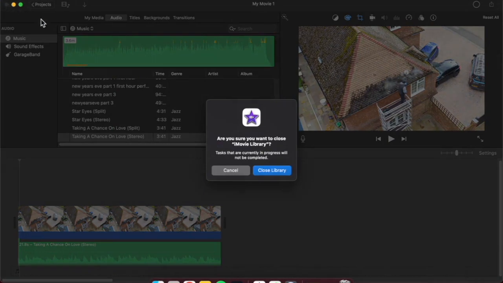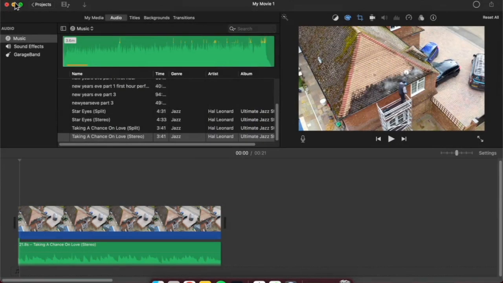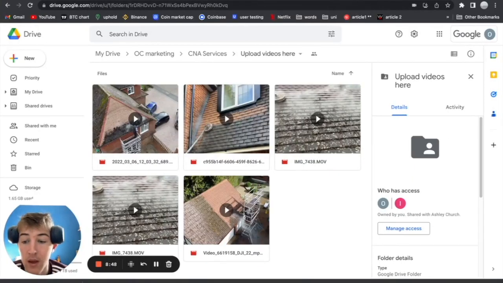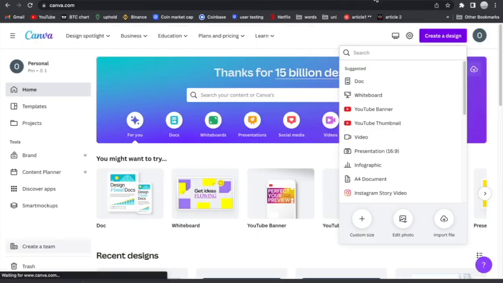All right, now we can exit iMovie. In fact, not if it's still doing that. We're going to minimize iMovie. Wait for this to show up, which it will in a sec. Here you go. And then once it showed up, hello again, we're going back into Canva.